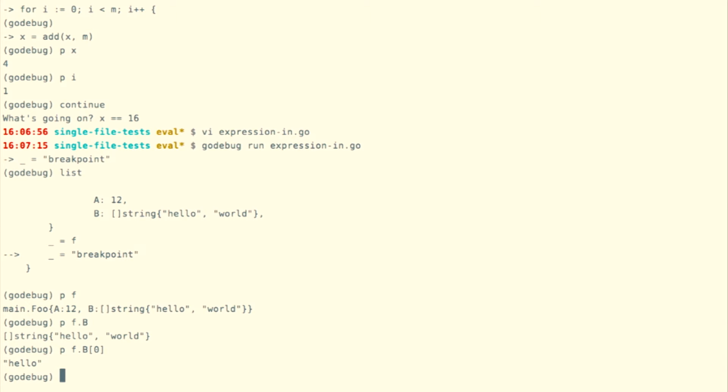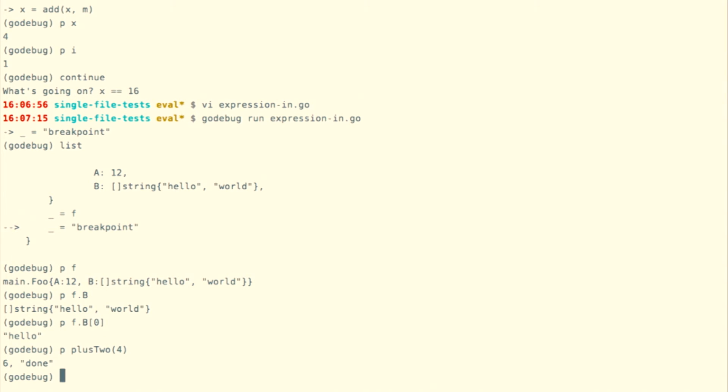And I can even evaluate functions. So there's a plus2 function in this file that returns me two values. It returns the number 2, and it returns the string done. And you can evaluate all of that from inside the debugger. Super cool, really fun to work with, and makes figuring out what's going on in my program really easy and really nice.